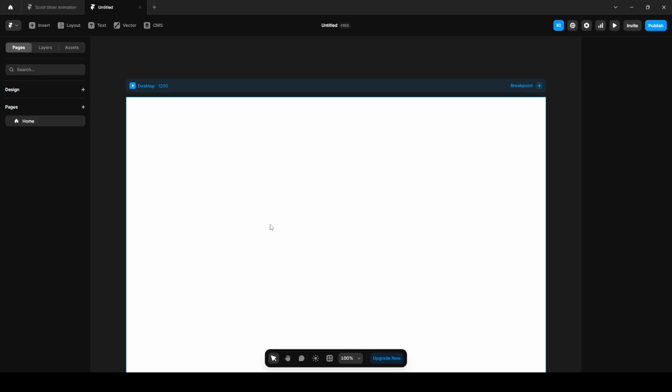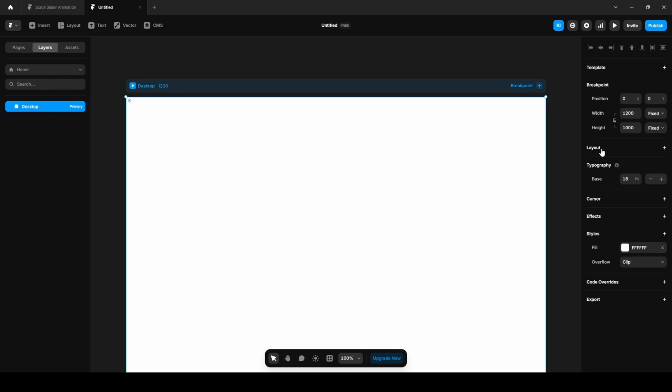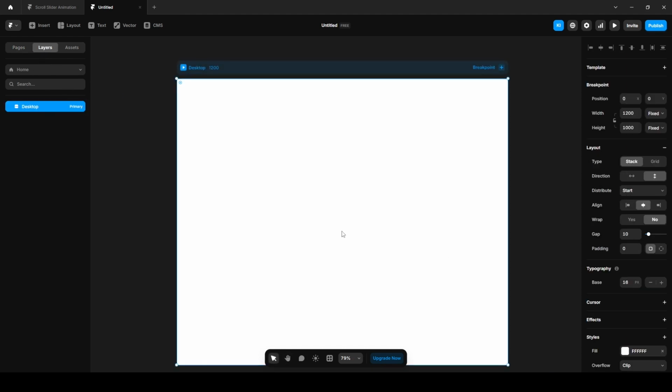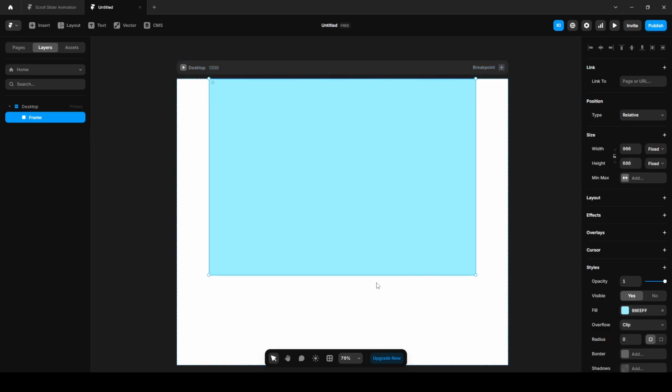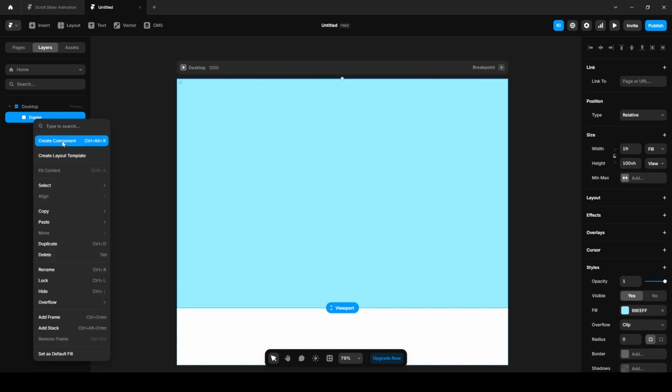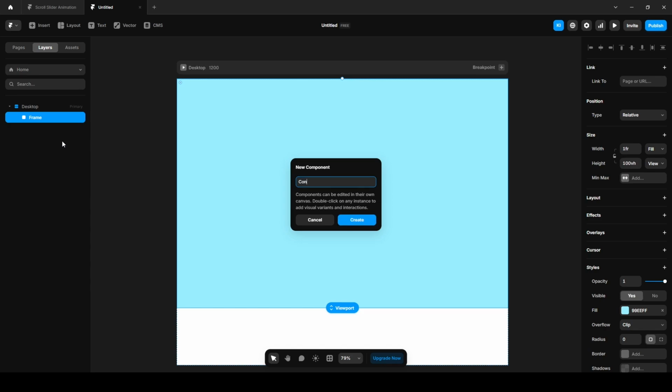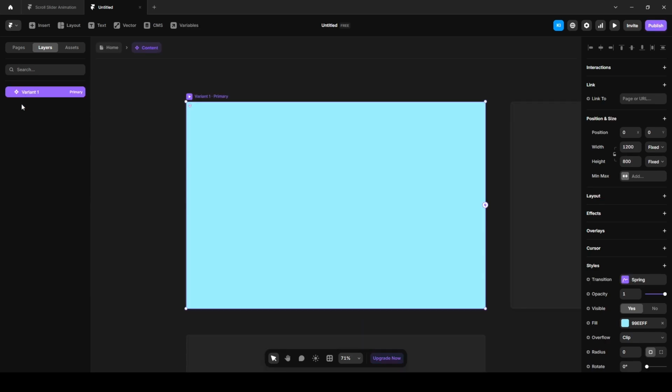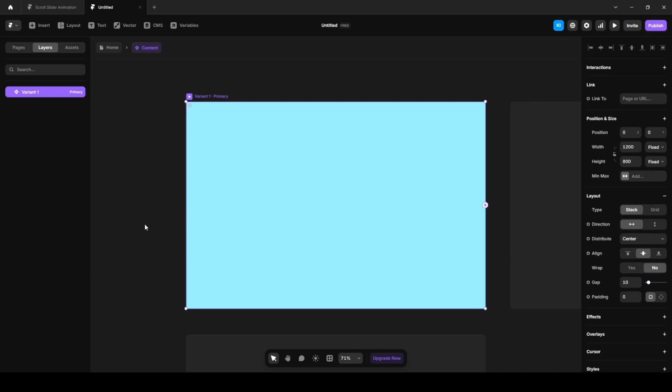Alright, first create a project, then go to layers, desktop, click this layout to make it stack. Now press F on your keyboard to add a frame. Draw a frame like this. Set the width, fill, height, viewport 100 VH. Now turn this frame into a component. Right click on it, create component, name it content. This is our variant 1. Click this layout to make it stack, and inside this variant we will place all our content.